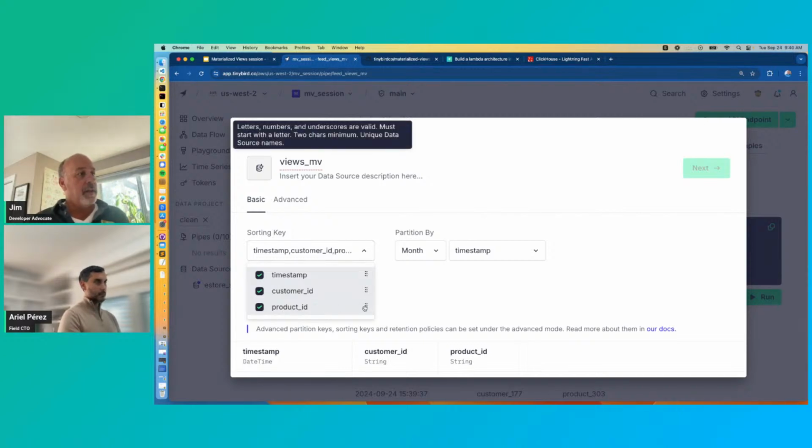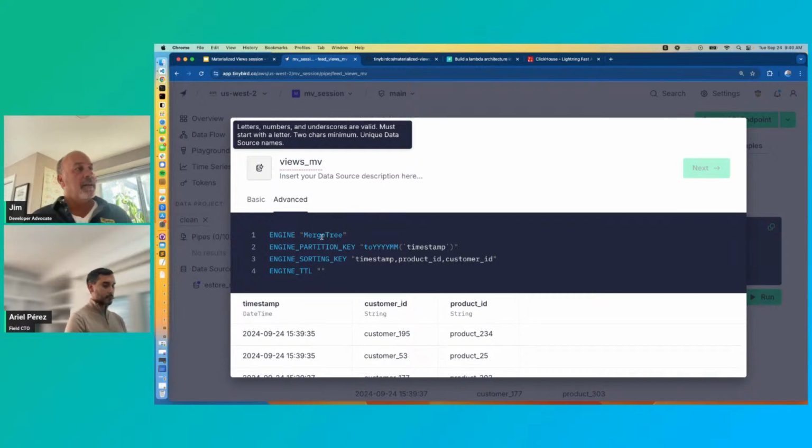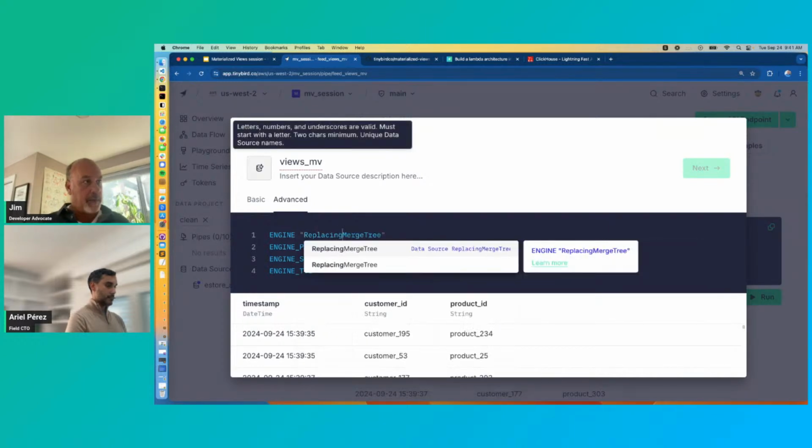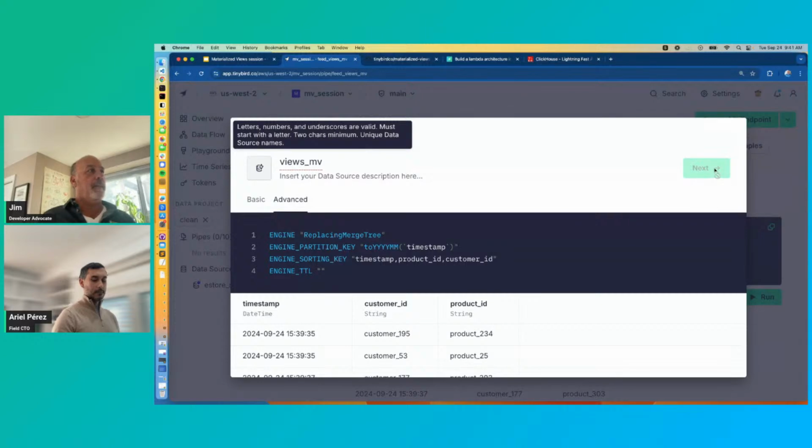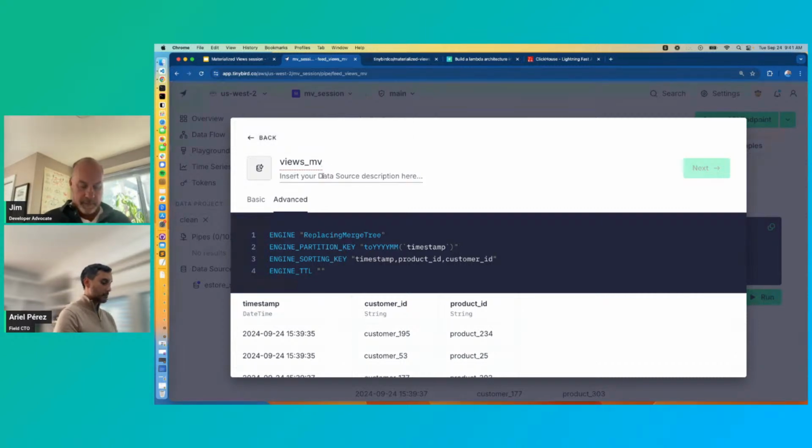Here are some sorting keys. I'm probably going to retrieve data by product ID more so than customer ID. I'm often going to be looking at timestamps probably in most queries. That's all good. And here you can change the engine. I've talked about it, I can set this one up as a replacing merge tree, for example. You could leave it as a merge tree if you want. And I have to give it a unique name.